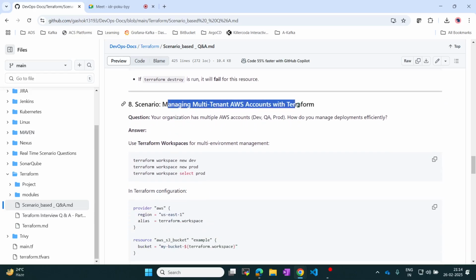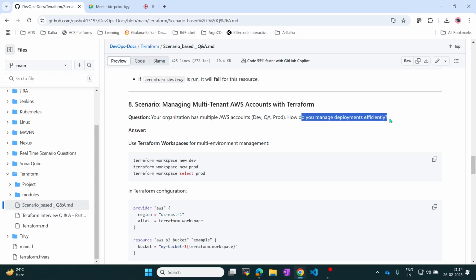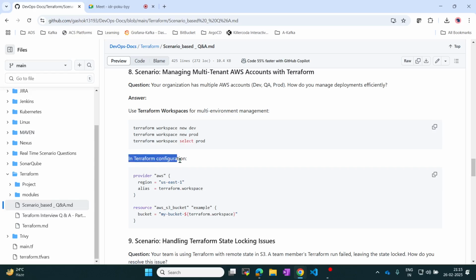Managing multi-tenant AWS accounts. In case your organization has multiple AWS accounts like dev, QA, prod, how do you manage deployments efficiently? Using Terraform workspaces. You can create separate workspaces for dev, prod and staging environments. You can have a single configuration but in separate workspaces, so that you have separate Terraform state files as well. You can keep the same configuration and just modify the Terraform variables, so that you will be able to maintain different environments.